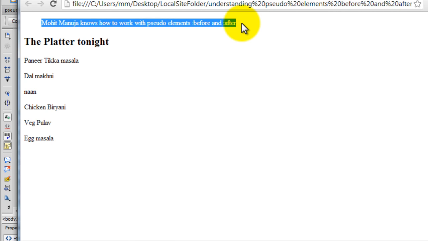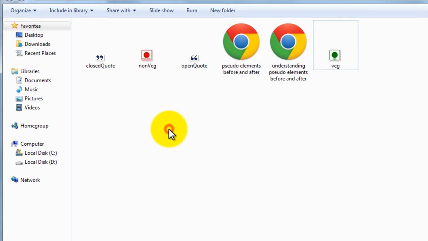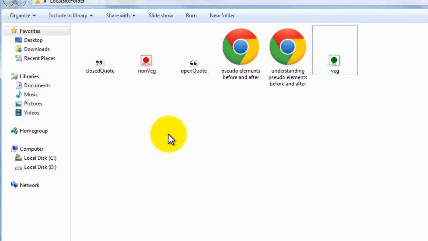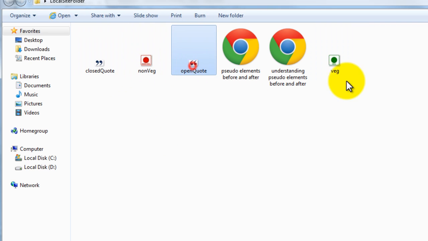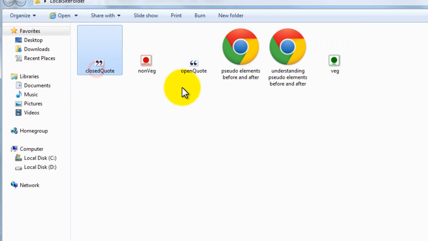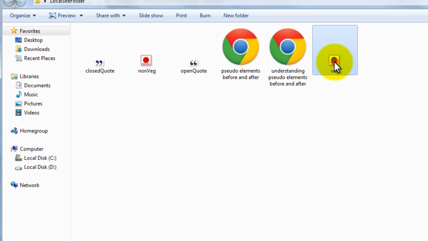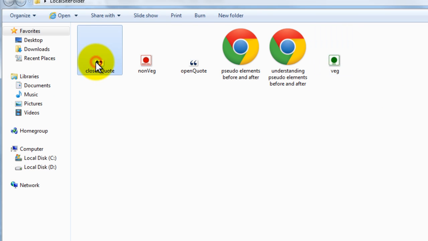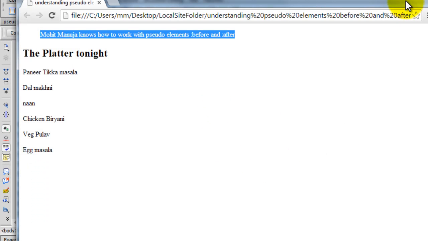Before I even do that, I would want to show you my local site folder. Now inside my local site folder, people, in the root I have 1, 2, 3 and 4 images. I'm going to use this and this image first, and this image later on for the second example. Okay, let's get back to the HTML document.